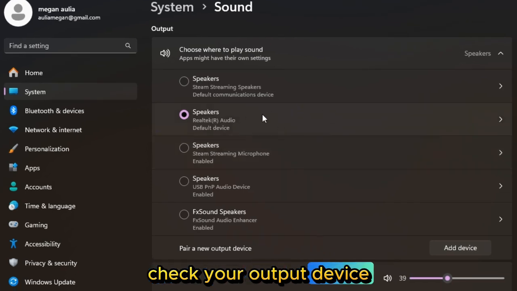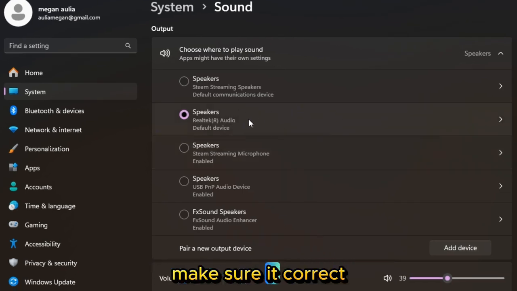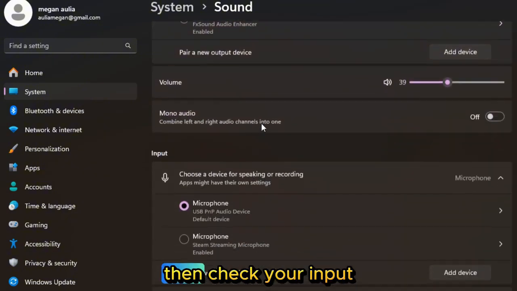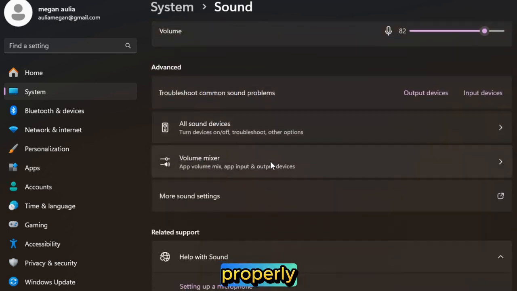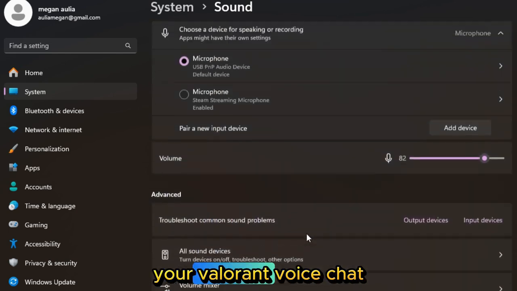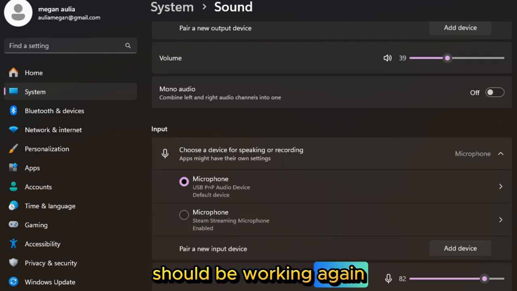Check your output device first. Make sure it's correct. Then check your input device, your microphone. Once everything is set properly, your Valorant voice chat should be working again.